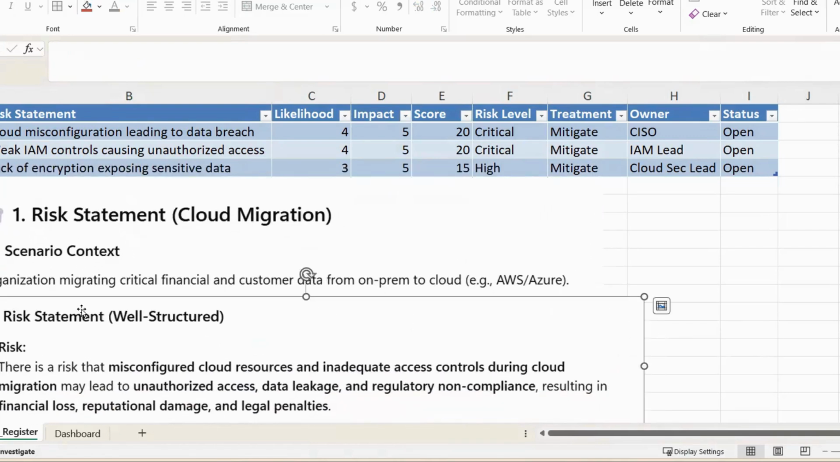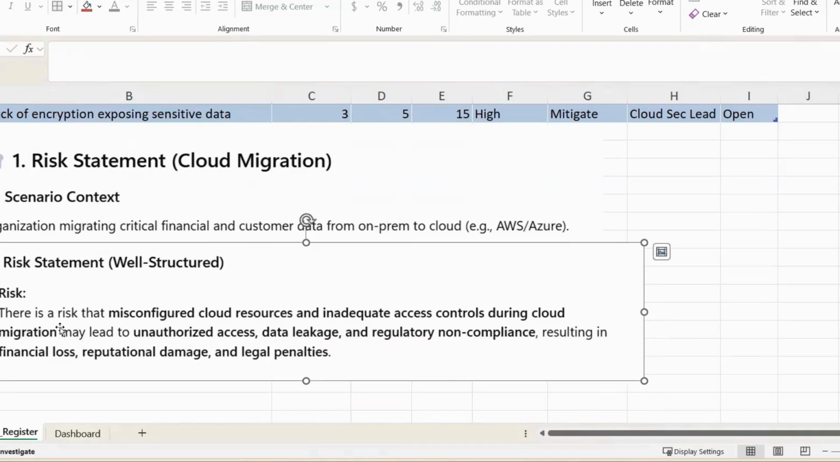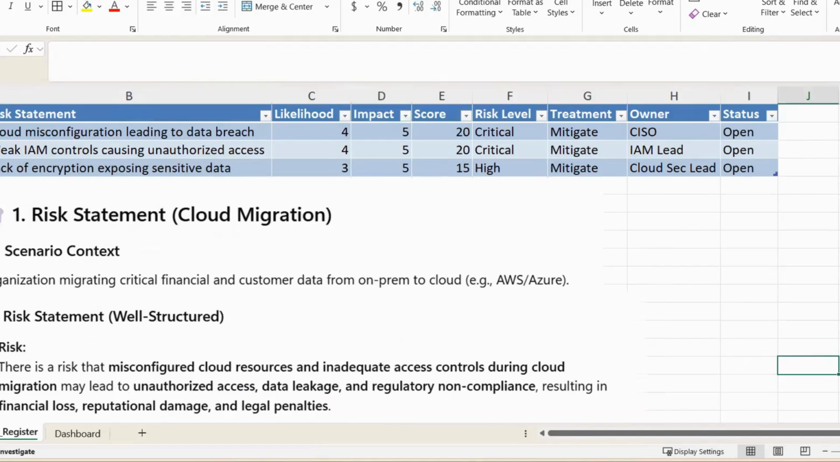So we have our risk scenario or risk statement, and the risk statement says that there is a risk that misconfigured cloud resources and inadequate access controls during cloud migration may lead to unauthorized access, data leakage and regulatory non-compliance, resulting in financial loss, reputational damage, and legal penalties. Oftentimes you're required to state what the risk is and also to place that within a particular scenario or context, and that is what we're documenting here. Assigning an ID, documenting our risk, and of course looking at the likelihood of these risks happening and the impact, we derive our score, whether these are critical or high, depending on the decision of the organization, knowing that you have qualitative risk assessment and quantitative risk assessment. And also looking at the treatment, who owns the risk, and the status of the risk.